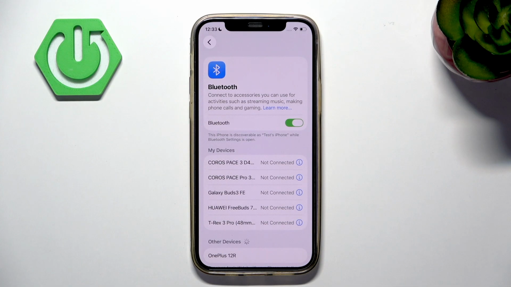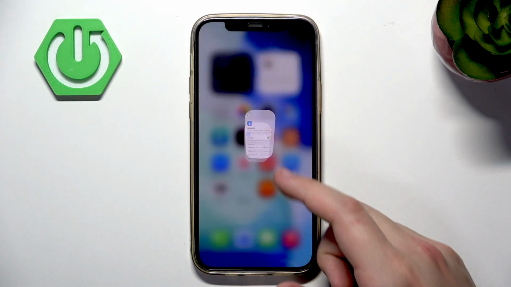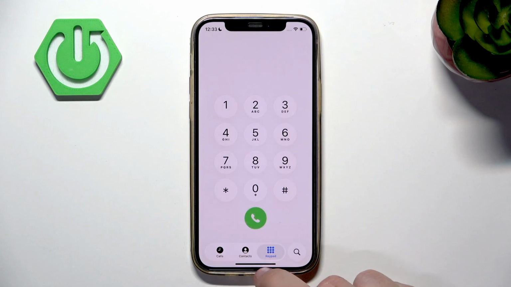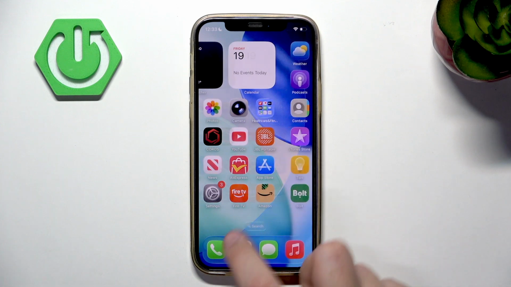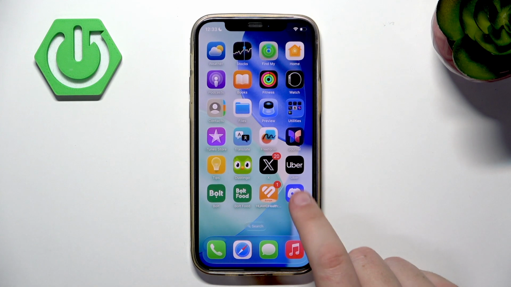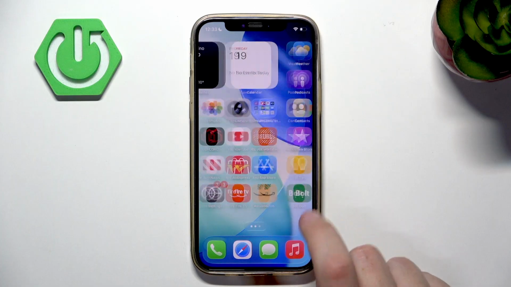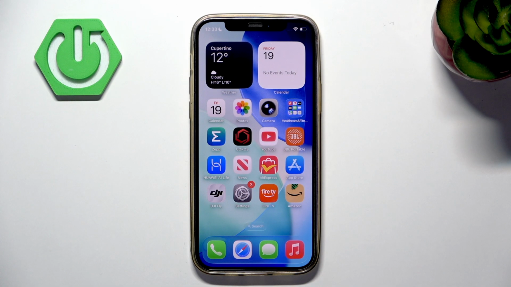So what you guys can do next is go over and test another call by using the phone app right here or by using any other app. For an example, you can use WhatsApp, you can use Discord, right here, as you guys can see, and basically you can use anything that just supports calls.